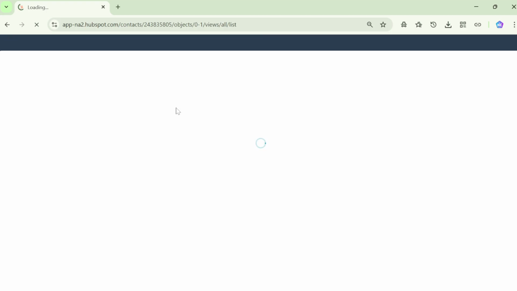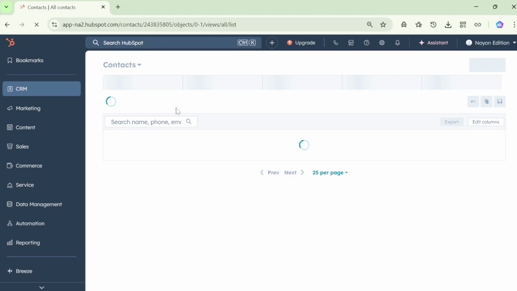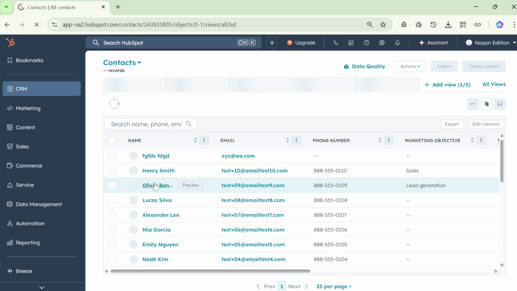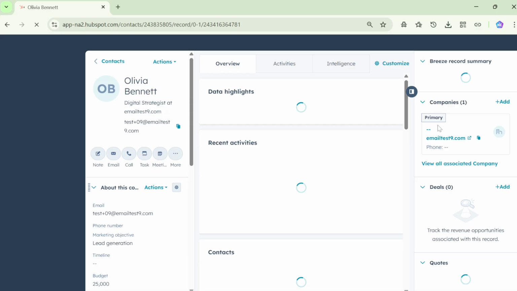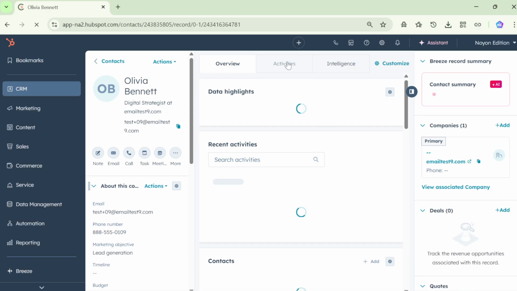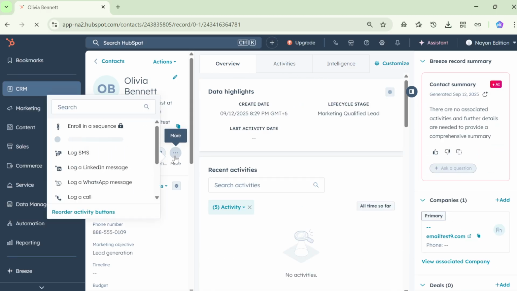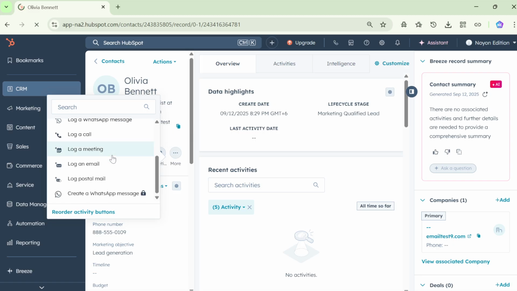Next, scroll through the list or use the search bar to find the contact you want to log a call for. Click on their name to open their detailed profile, which shows a timeline of all interactions with that contact. Within the contact profile, locate the More button and select Log a Call from the drop-down menu.